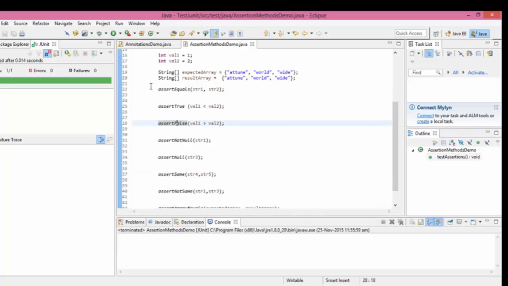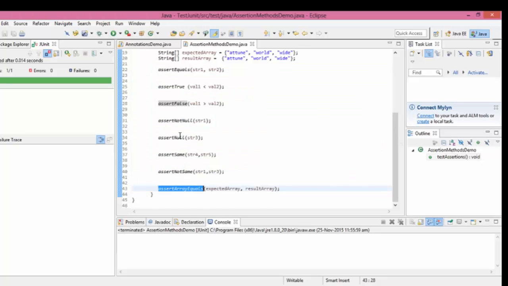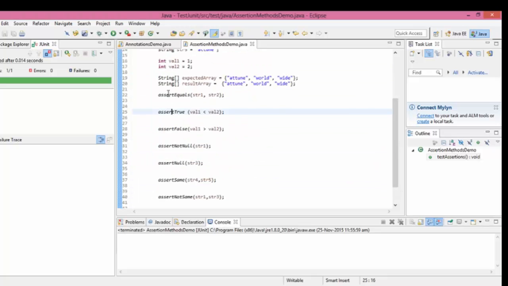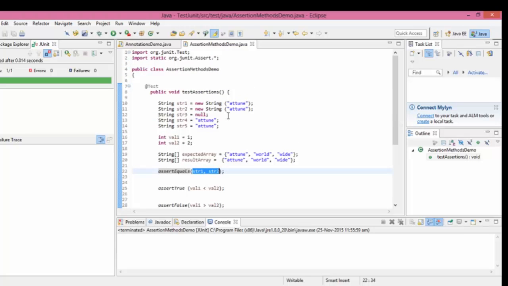I have written so many test cases just to show you these assert methods. Here you can see first I have written the assertEquals method, with string 1 and string 2, that we have already seen with integers. Here I have given this example with a string. The same way you can use it for float or double values, or for objects, etc.